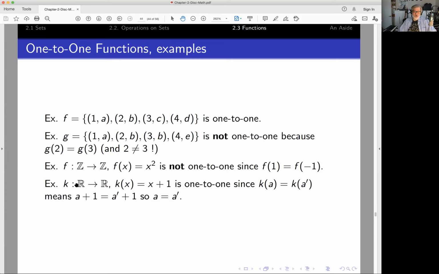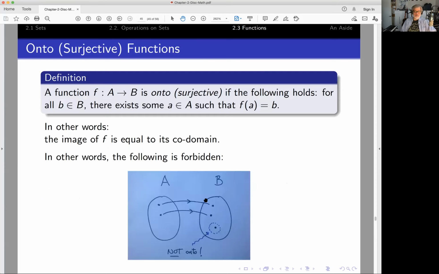If you now look at a function from R to R, defined, I call it k of x is x plus 1. This is one-to-one because if k of a equals k of a prime, these are your inputs, it means that a plus 1 equals a prime plus 1. These are your outputs. So obviously, a has to be the same as a prime. Okay. All right.